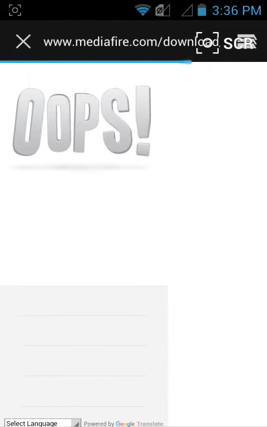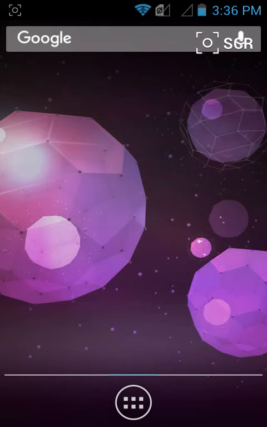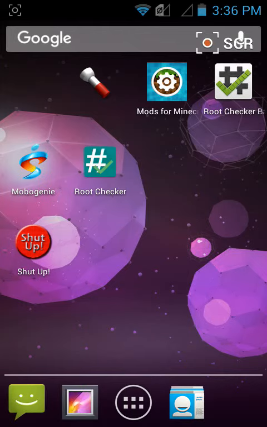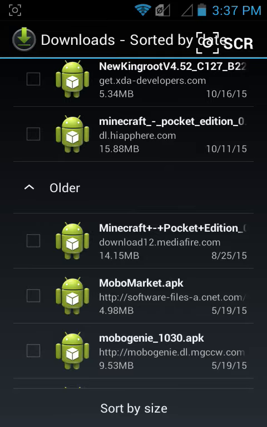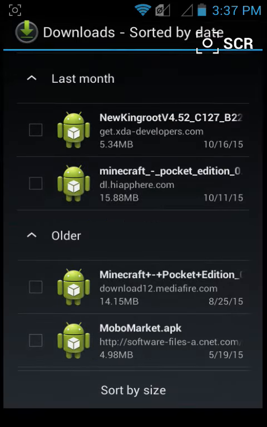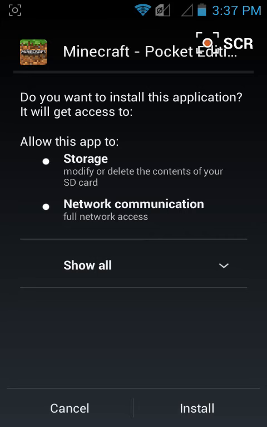When you download it, install it. When you installed it, yay, you have the Minecraft Pocket Edition. It really works at a time. Just install it. Yeah.